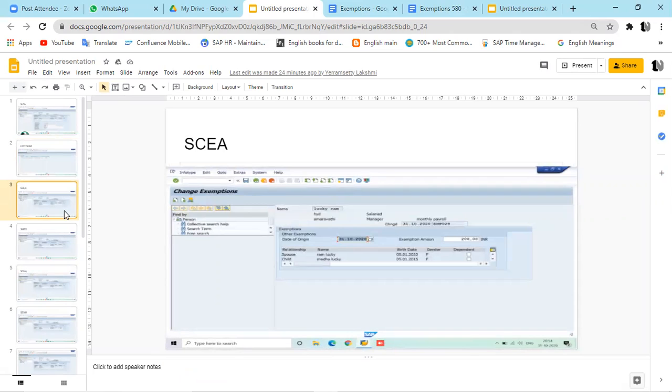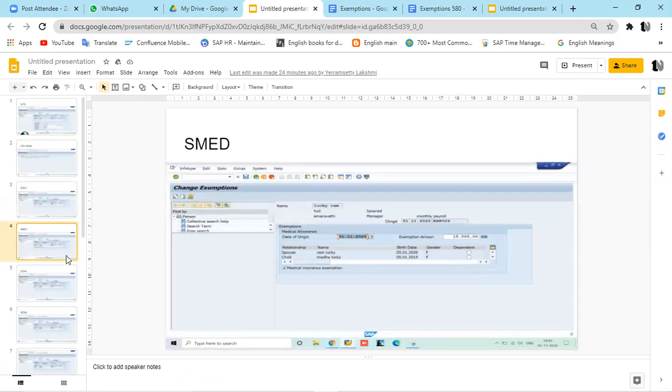This is child education, right? Yes, sir. Medical insurance exemption. Medical is no longer required, but previously people used to do it. No problem. So go to the next one.